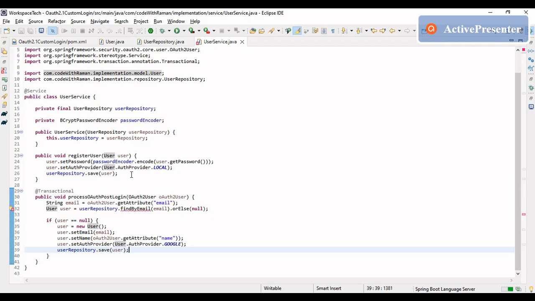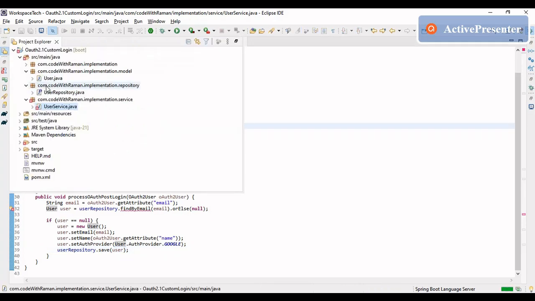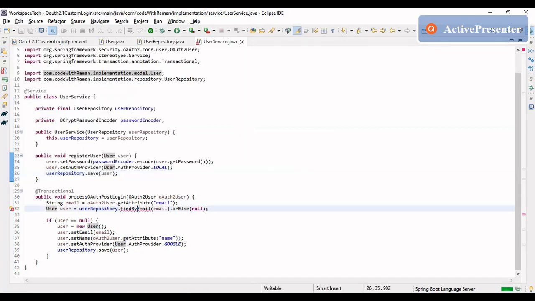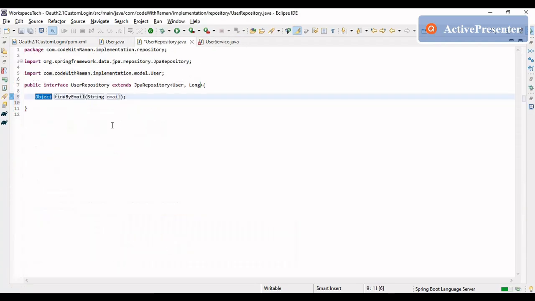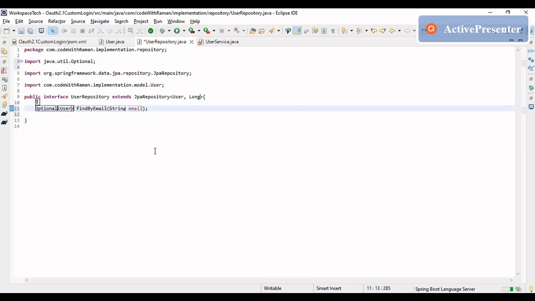So now I need another class. First let me create a method, right? So let me go and create a method in the repository. We don't need an object, we need an optional. It is Java util Optional of user, right? So now my error would be gone from the service class, right?